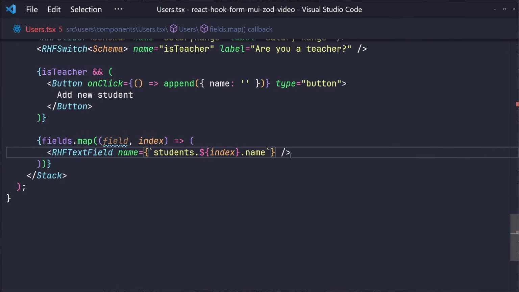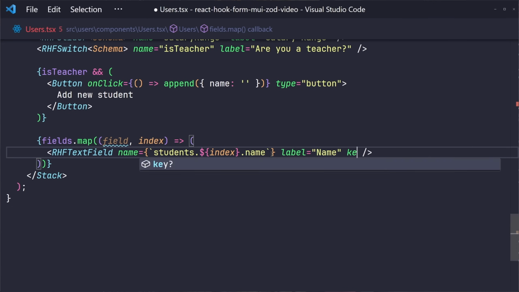Just close it here. For the label, I'm going to simply pass, for example, name, and also don't forget to pass the key with the value of fields.id here.